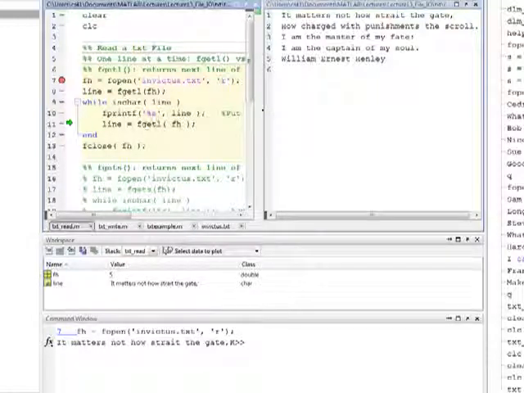Now I use fgetl on line 11 with the file handle address to get the next line. So now if you look, the value of line has changed to the value of line 2, "How charged with punishment the scroll," and the period at the end. So it's gotten all of that. It is still of type char.